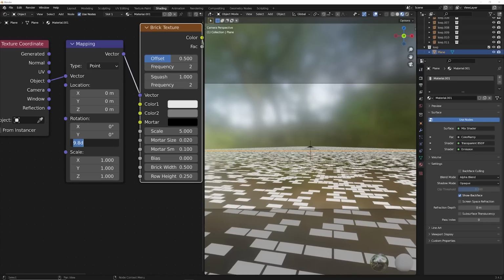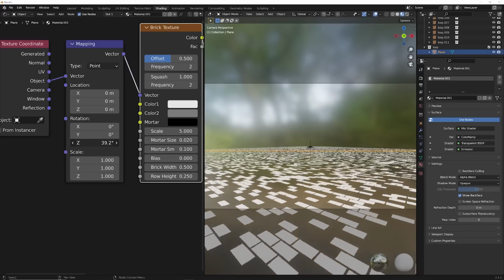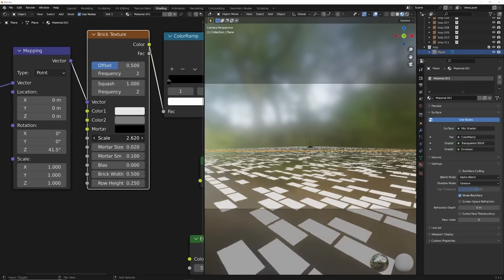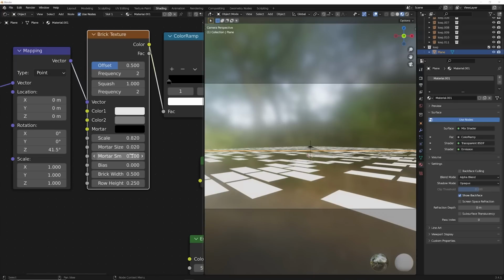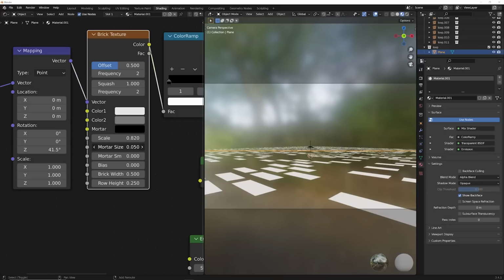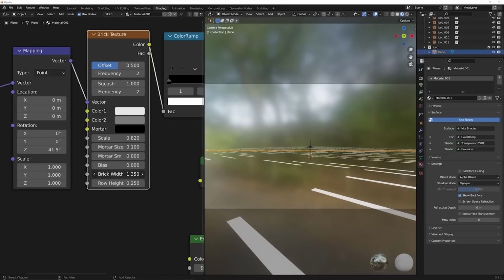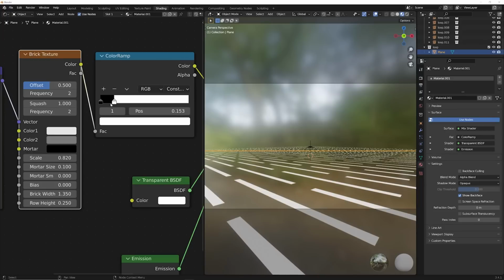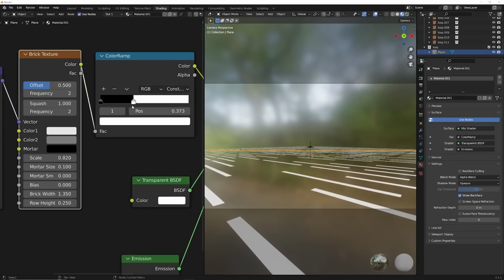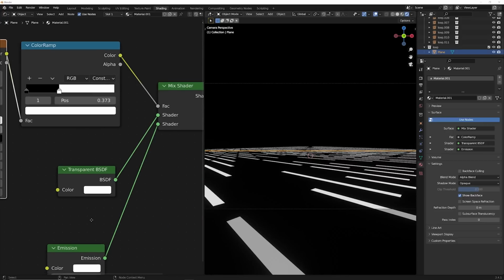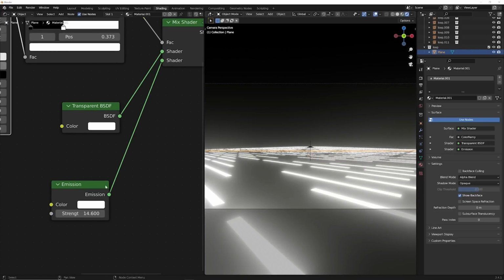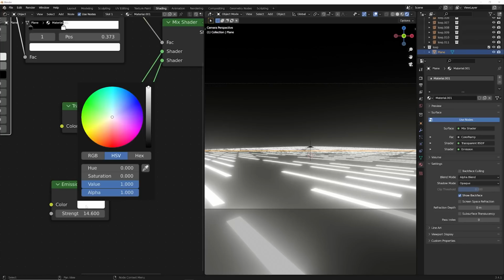In the mapping, we're going to rotate our texture to be kind of diagonal like this. We're going to bring our scale pretty far up. We're going to bring our mortar smoothness to here, and then bring our mortar size down so we can get these thin lines so we can stretch them out. And then the color ramp is going to tell us how many we're going to get. So let's go to the main render view here, which is just gonna give us a black background, and then bring your emission up so we can get some glow and pick a color.